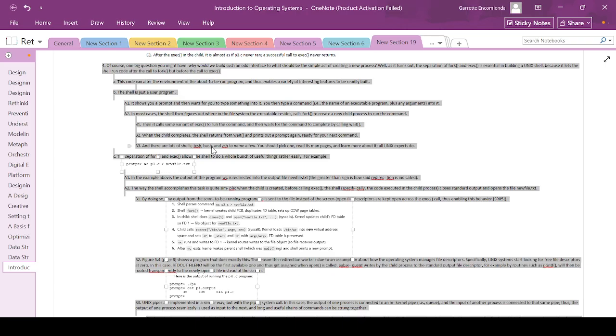As it turns out, the separation of fork and exec is essential in building a Unix shell, because it lets the shell run code after the call to fork, but before the call to exec. So as you can see, we can run code once we create a copy of that p3.c that we created before we execute the execvp.